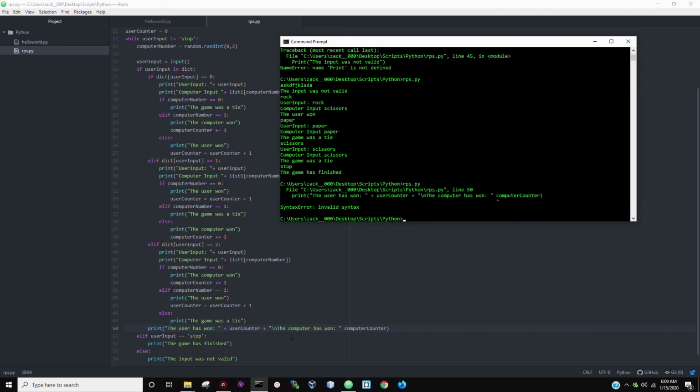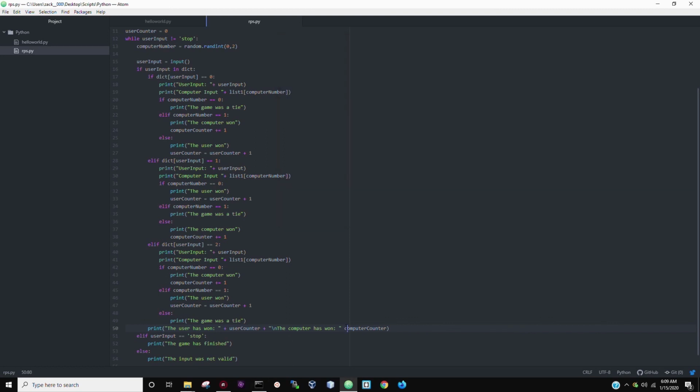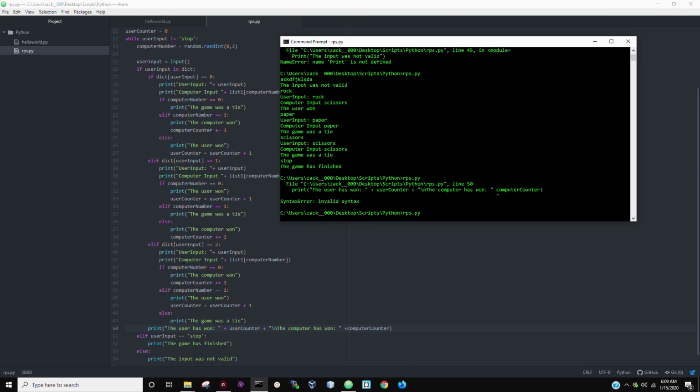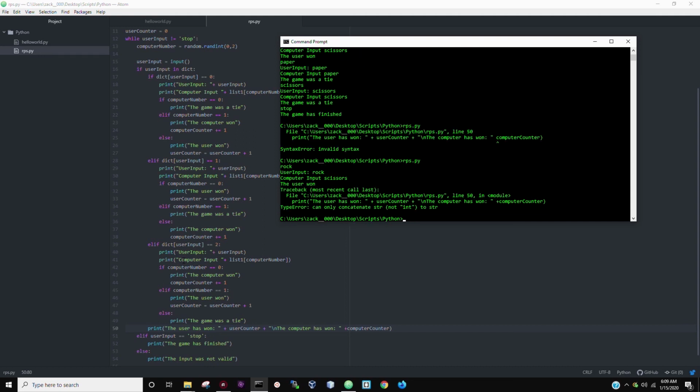Syntax was invalid. Sorry, I forgot to add the plus symbol right here. And this happens a lot with programming. You move back and forth from the command prompt to the code to troubleshoot stuff and solve problems. It's just the way it is. Rock, can only concatenate string, not int. And this is line 50.